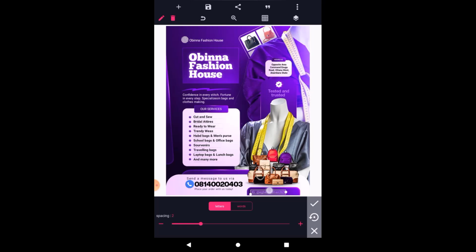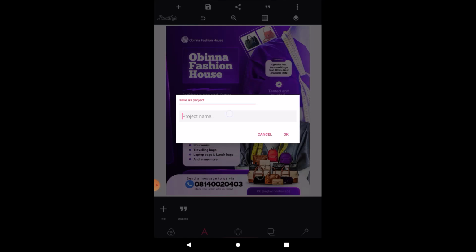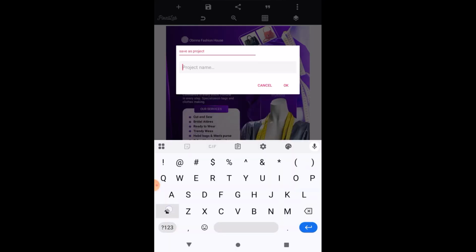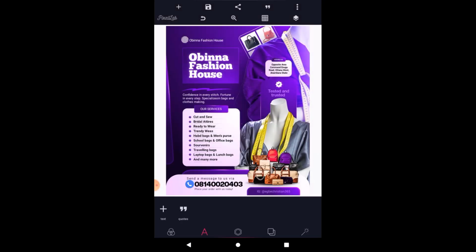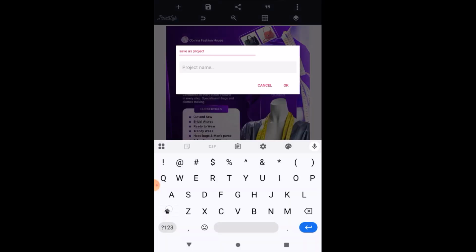Alright, we are reducing line spacing like I've said. So now if you're going to print this, please don't put it there, or it might cut off. Alright, if it's social media stuff, you can use it. So first of all, let's save it as project. Click save as project first so that you can revisit it again.